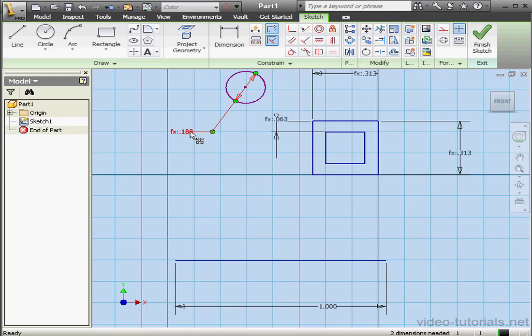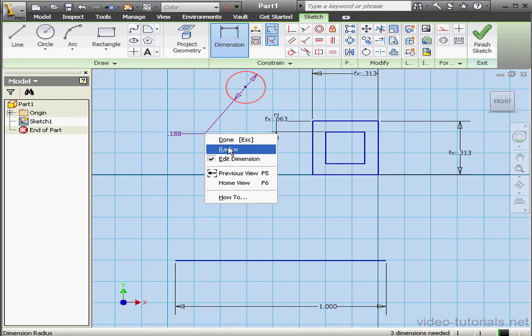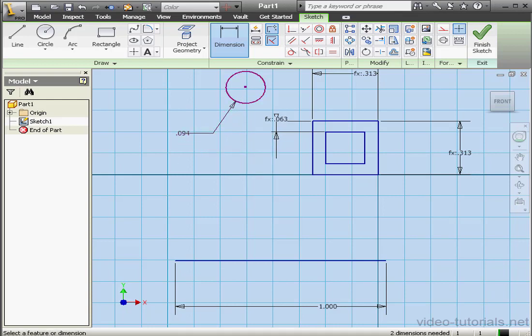Now let's say I want to use a radius dimension for my circle instead. Dimension. Right-click, radius. We'll enter a formula of D0 multiplied by 3/16, that's the diameter, and then divide that by 2. In other words, 3/32. Let's click OK.